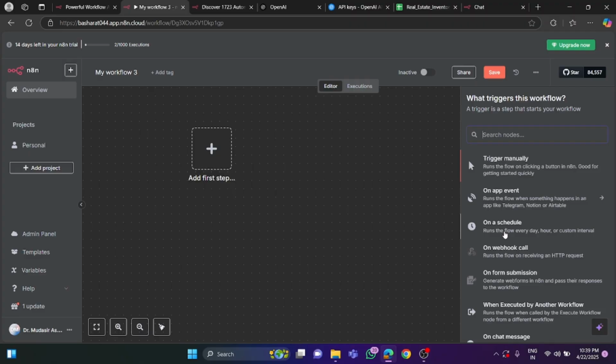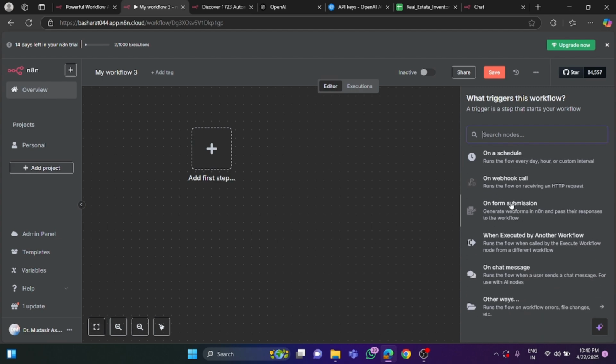So as the name suggests, it runs your workflow automatically at some specific time. You can set it to run daily, hourly, or even every few minutes. So if you scroll down, you would see that there are many nodes available here.